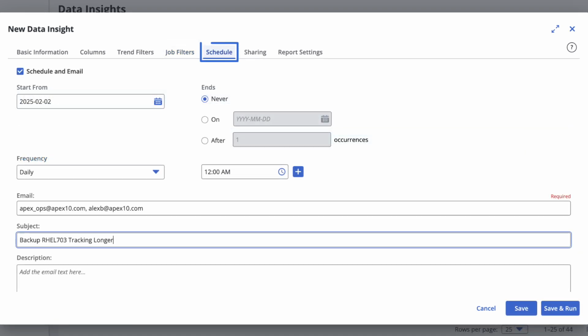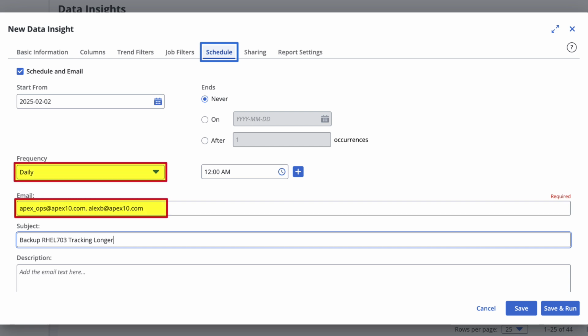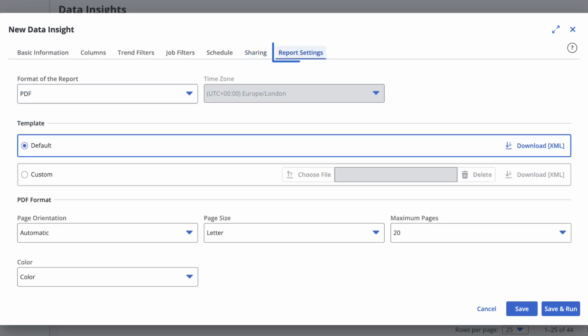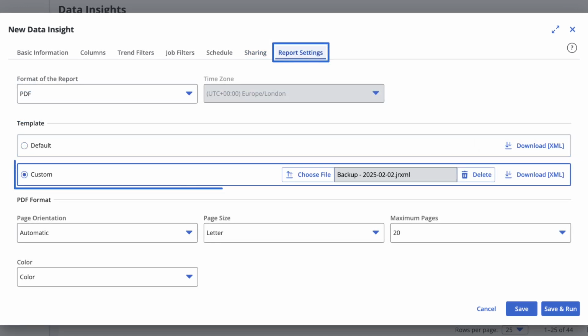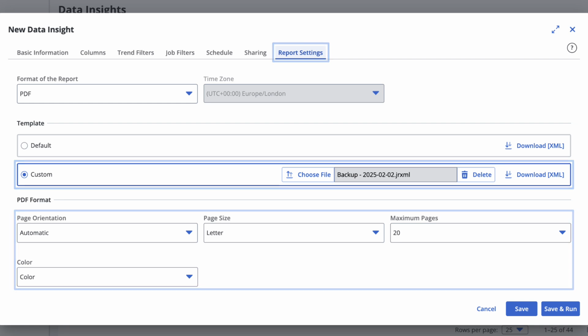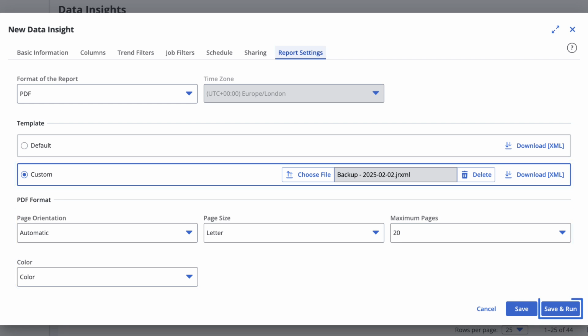In the Schedule tab, Alex proceeds to schedule this data insight to run daily with an email report to herself and to her ops team. She also shares this data insight with her ops team with edit privileges. Alex customizes the report settings with a predefined template, defines the page formats, and proceeds to save and run the new trending jobs data insight.